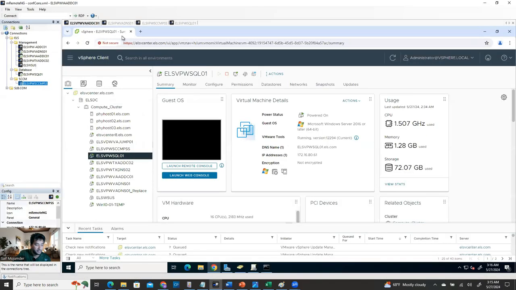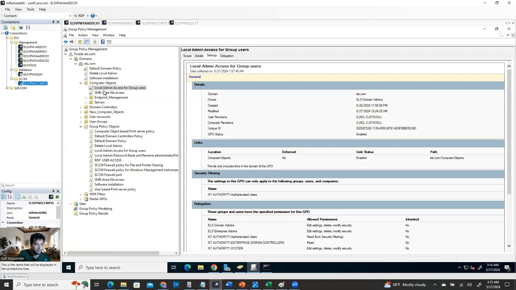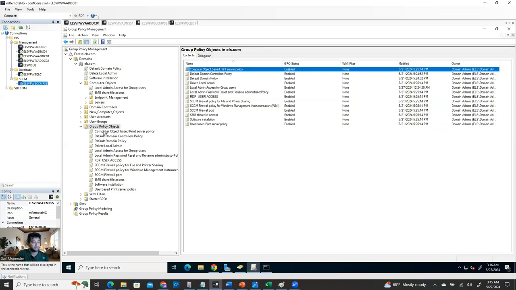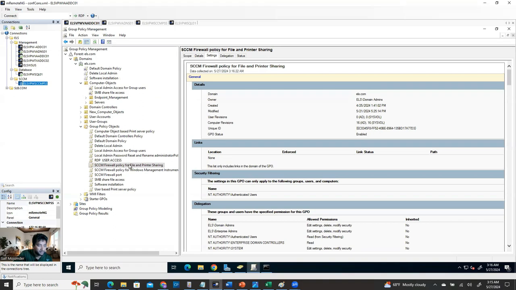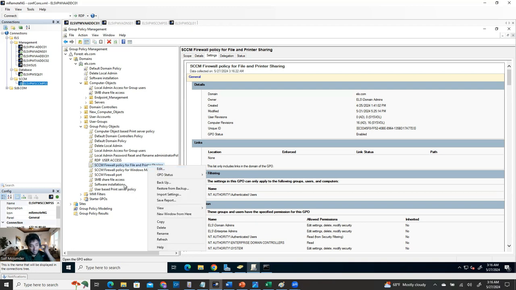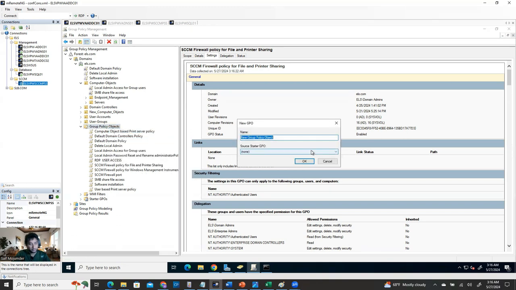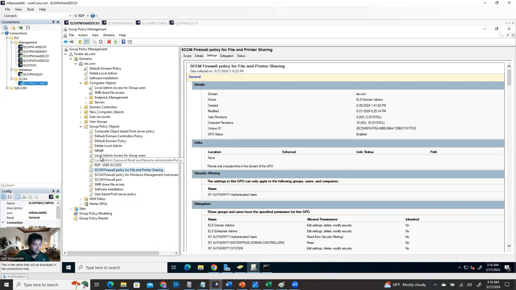So from your Active Directory, you have to go to the Group Policy Management. For the group policy management, you have to go to the group policy object and create a policy. I have already created a policy here. You can see the SCCM policy for file and printer sharing. How are you going to do that? I'm going to show you step by step, but I already created it. You just need to right click here, new, provide a name, like this, right? And then right click on it, go to the edit option.